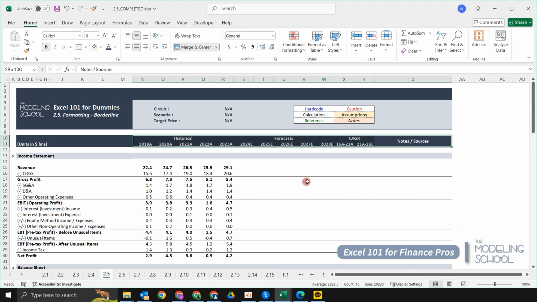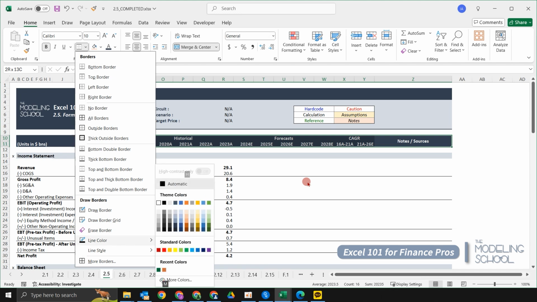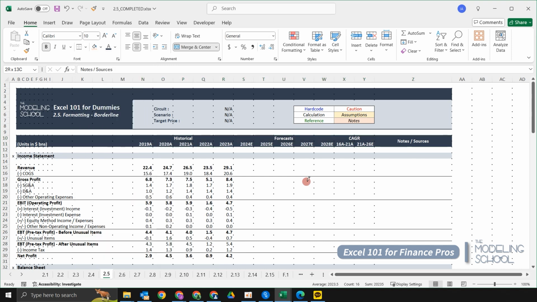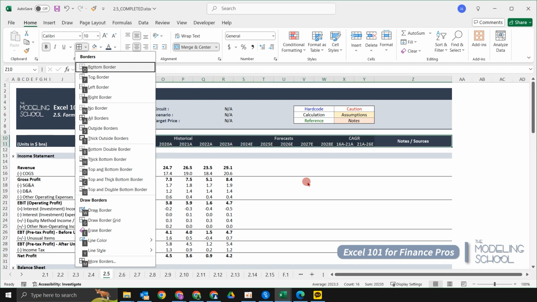Number 1, you could use the shortcut. You could go again into Alt-HB and you could choose I for line color. And you can actually choose the line color. And then you would go into Alt-HB again. And for this case, we want to draw some lines inside the cells. But it seems that there is no designated shortcut for just creating inside borderlines.